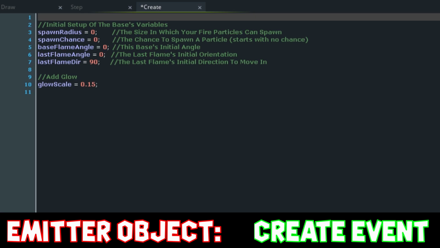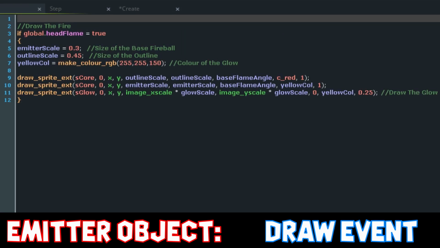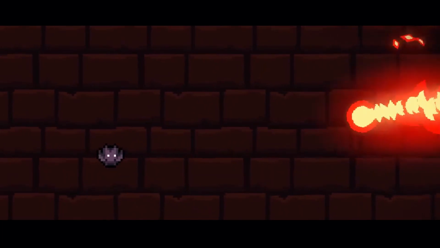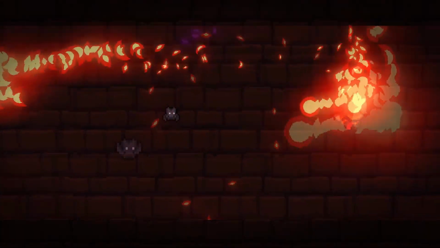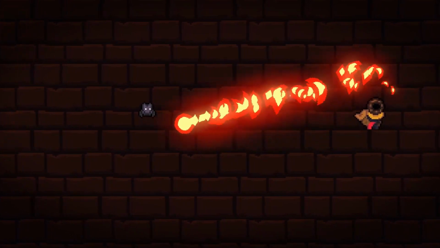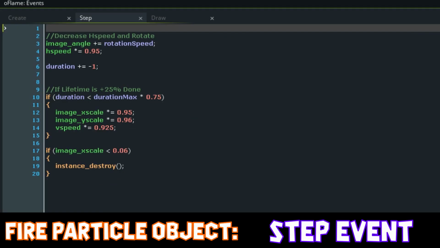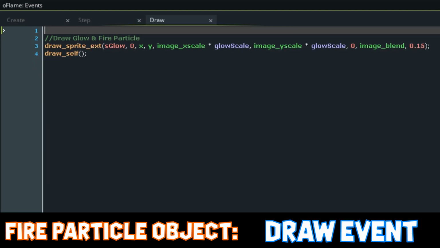For the base though, we are just creating an object that will draw the fireball's base and will emit the flame particles. Lastly, we set up the fire particles to actually create the flame. We create all of the initializing variables in the create event, then constantly change some variables around in our step event to create movement to our particles, and finally we draw the particle with a glow effect to make the fire exist and feel hot.